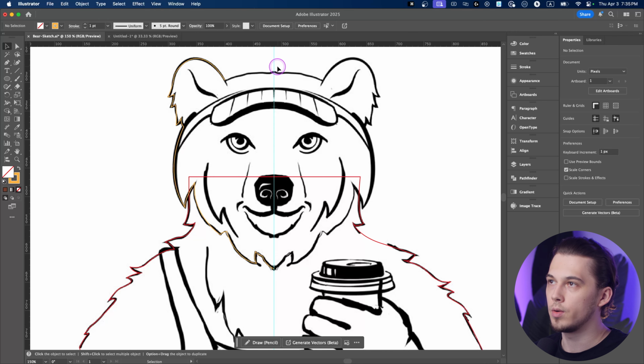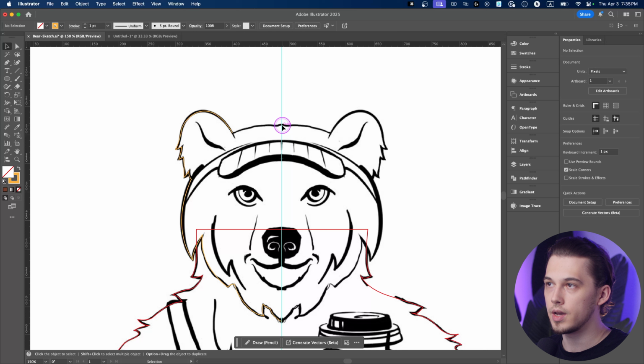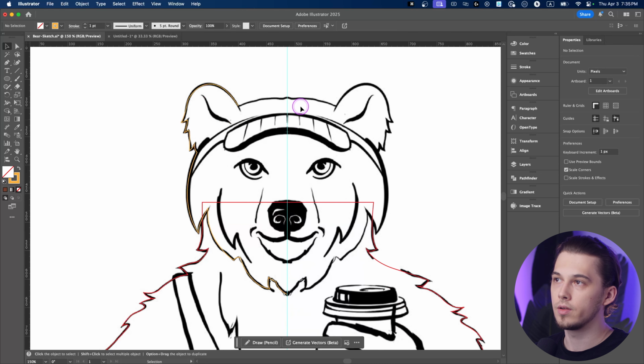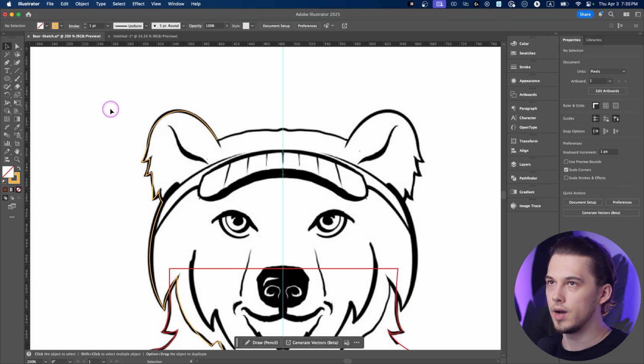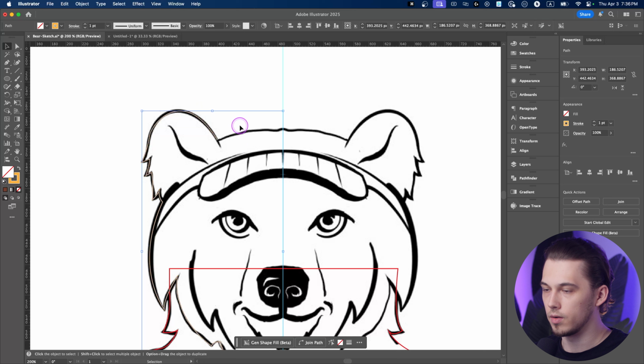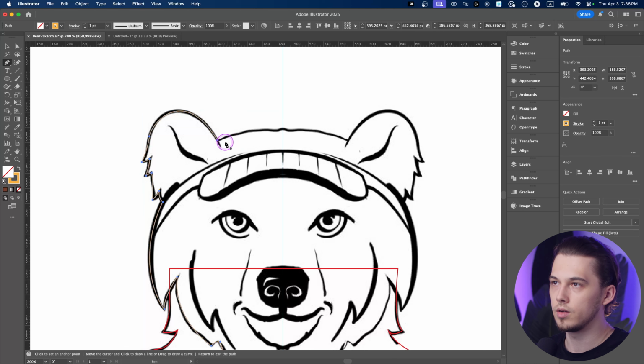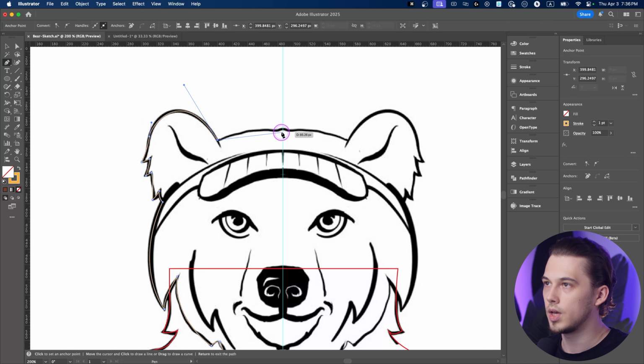Okay, now we have our first guide, and this guide is placed so we can locate the end point of our selection. If you don't see this guide for some reason, you need to go to Window, Guides, and over here you'll see Show Guides. That's the hotkey. Now I need to select this part of the head, hit P on my keyboard, and proceed.